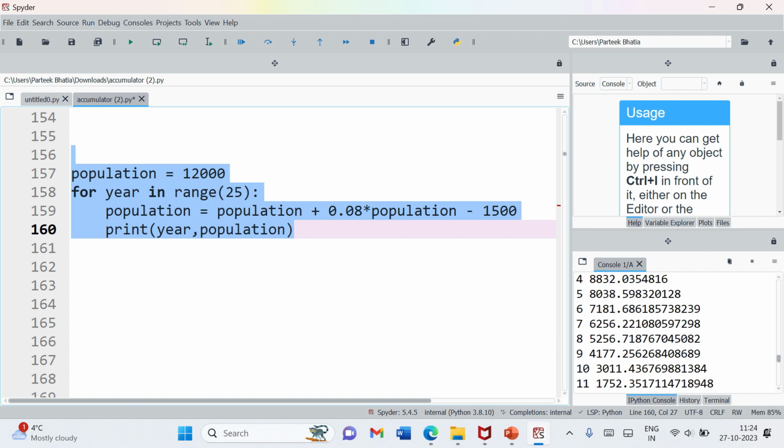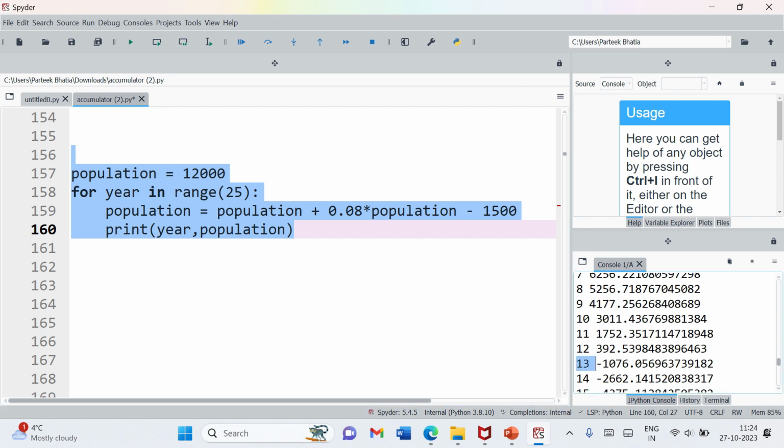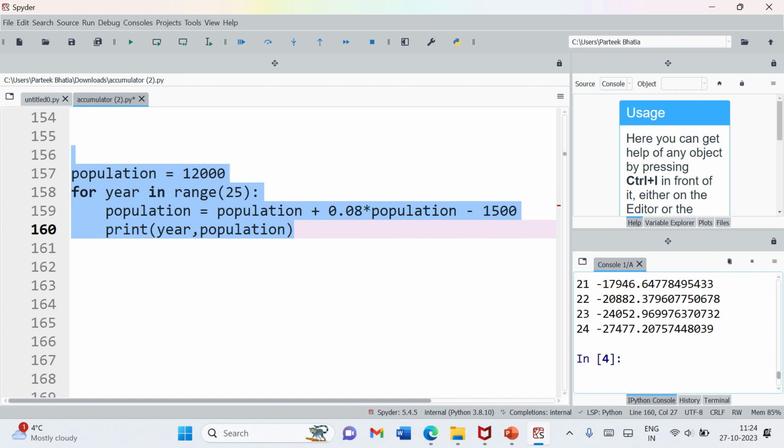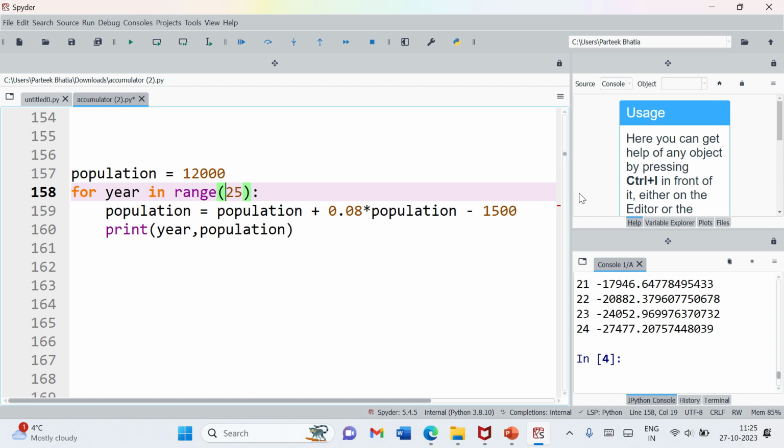You can see that after 0 year, this is my population, and you can notice that the population is also going negative. But the problem is that I'm starting from year 0, so it should start from year 1 and go up to year 25. How can I solve this problem? I hope you know the answer. We need to start our for loop from 1. Since I need to include 25, I should run this up to value 26. As 26 is excluded, it will run from 1 to 25.